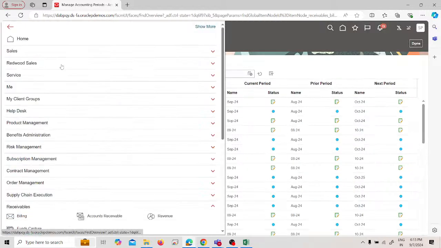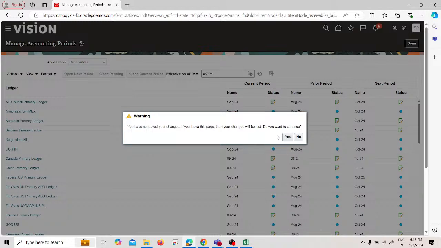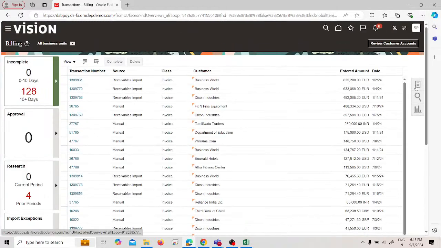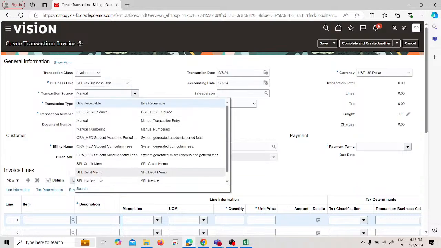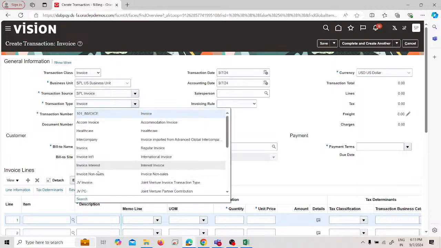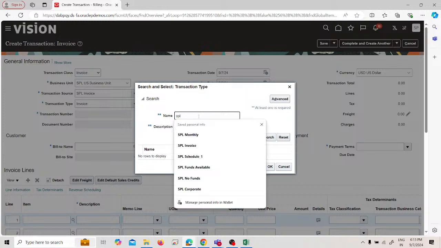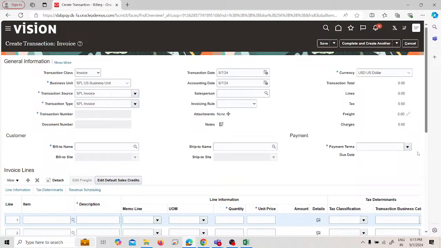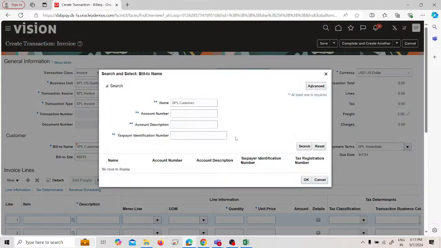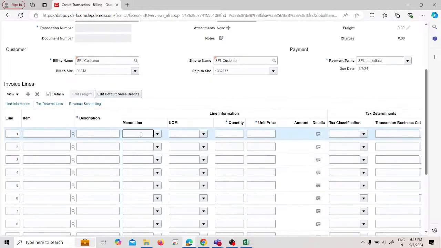Okay, so now let's go and create the transaction with the memo lines. Again from the task list we create a transaction, select the business unit, the SPL invoice, and the transaction type SPL. The transaction number will be automatically taken, then the payment terms, and we provide the customer. Now here in the blue line you will see the memo line. If we have created the memo line, the description and the memo line will be recorded automatically.